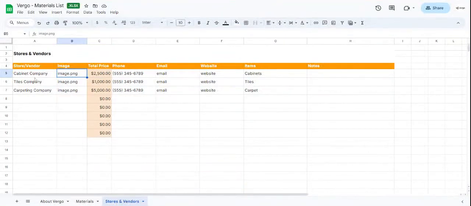You would add an image for the store or vendor here. You would add their phone number, then their email, their website, the items that you purchase or the items that you have from that vendor, and then you have a space for notes at the end. And that's how you would use our Vergo Materials List template.